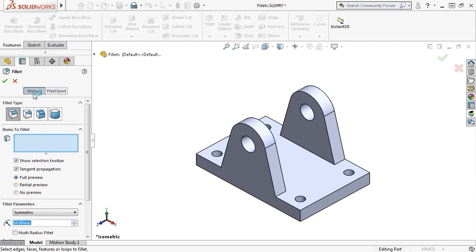The Fillet feature includes this Manual tab, along with Fillet Expert. Here, we have quite a few fillet types to choose from. Unfortunately, I won't go into all these options here, as most of them are beyond the scope of this course. But most of the time, you'll simply be working with the Manual tab using a constant radius fillet type.